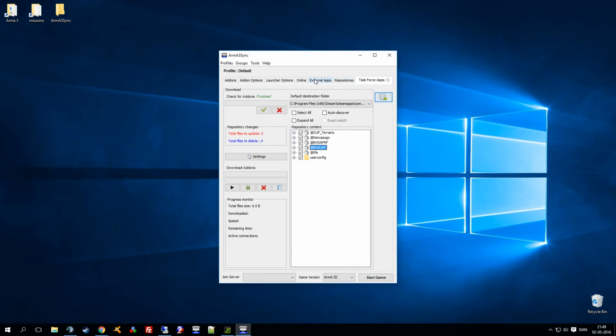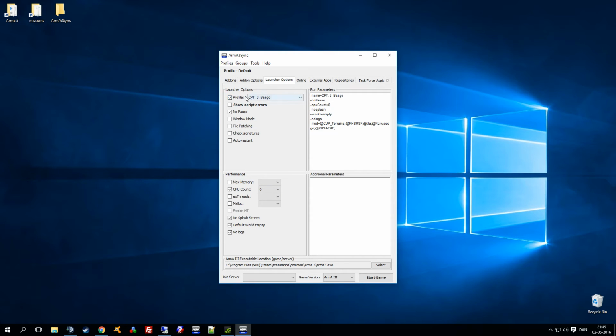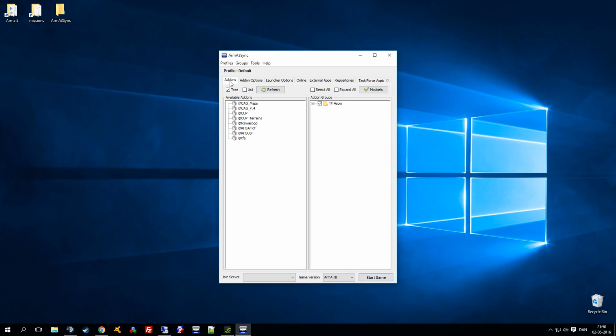Other than that, I suggest that you do set up the following startup sequence. It will start in the right profile by no pause, a good CPU count. I'm running a 6 core. You can probably run a 4 core. No splash screen, default world empty, and no logs. The no logs part in the button actually gives you less screen stutter when you're playing, quite noticeable. I suggest that you definitely tick that. The rest is just a fast initial load, but it will give you nothing once you're in the game. CPU count does help as well.